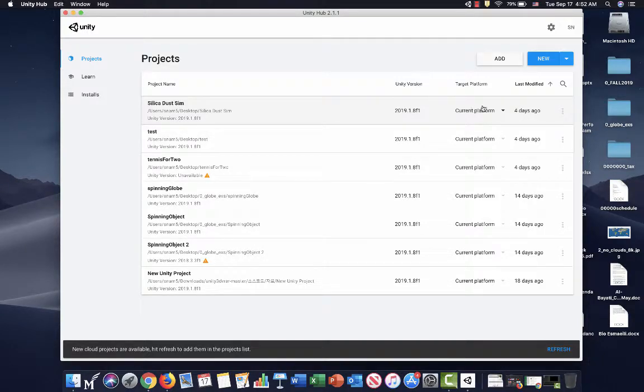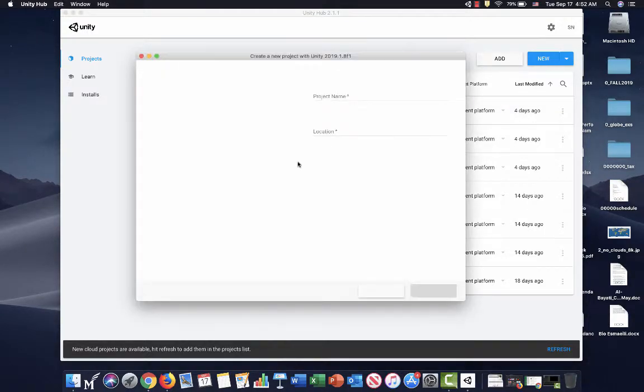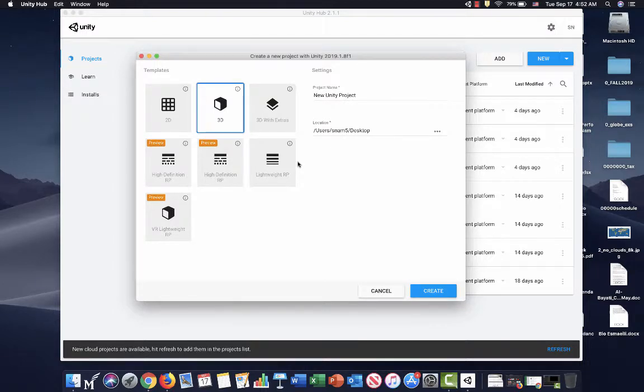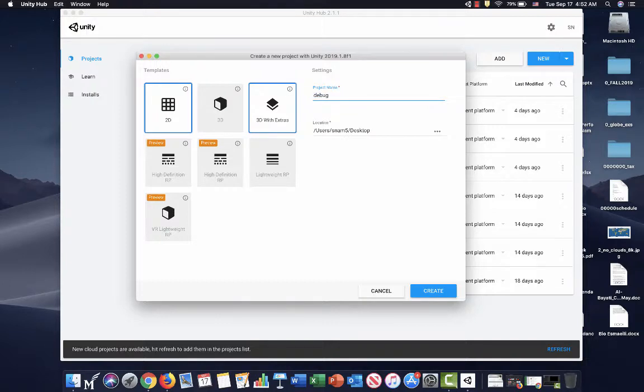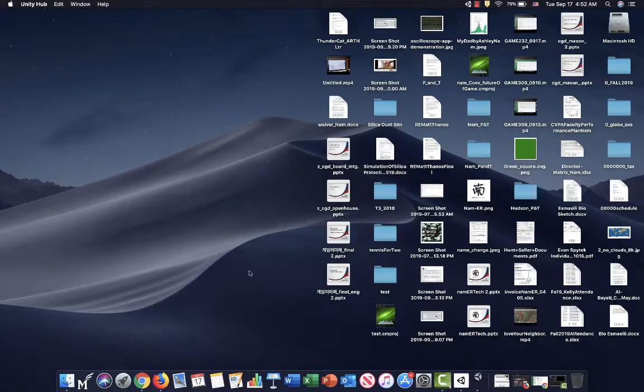First, I'm going to create a new project. So new project. Since I'm going to look at the script, it really doesn't matter whether you choose 3D or 2D. Maybe I'll just use 2D. And I'm going to name it debug, because I'm going to show you how to use debug in this video. Okay, and create.